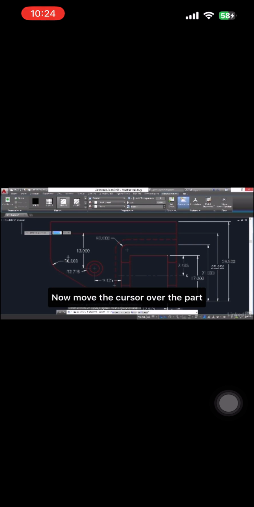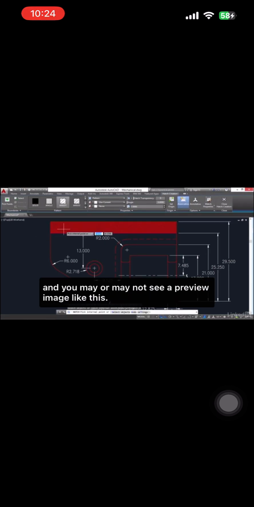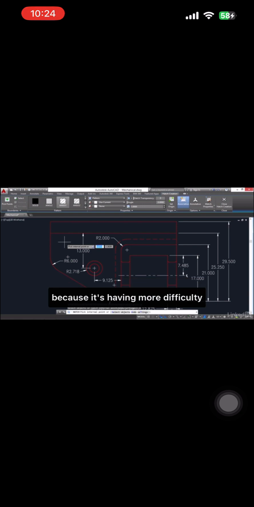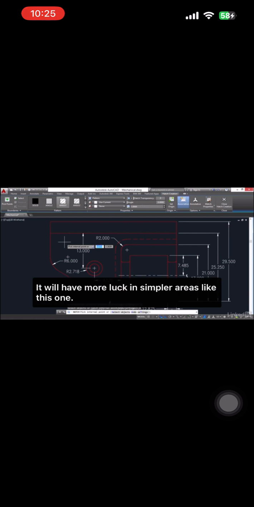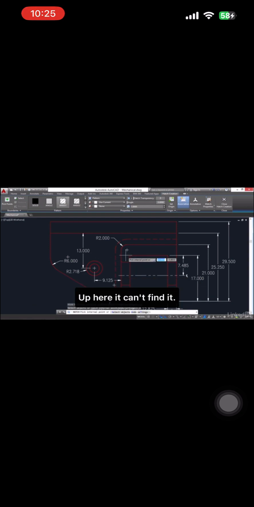You're ready to go. Now, move the cursor over the part, and you may or may not see a preview image like this. In some areas, it won't show a preview like right here because it's having more difficulty determining that boundary. It will have more luck in simpler areas like this one. Up here, it can't find it. It's not having much luck. Down here, it's okay. Now, this really is two separate regions, but AutoCAD thinks it's one.